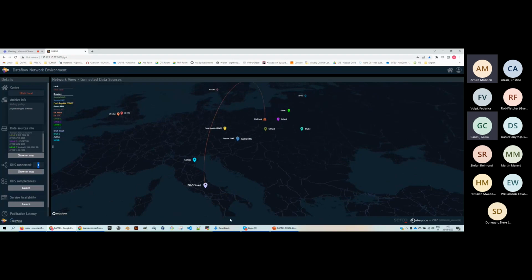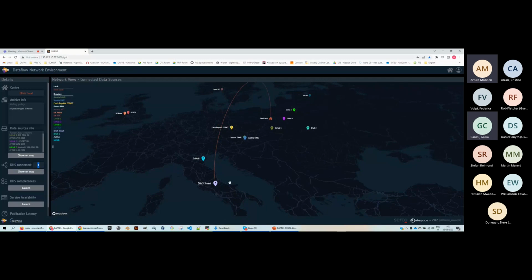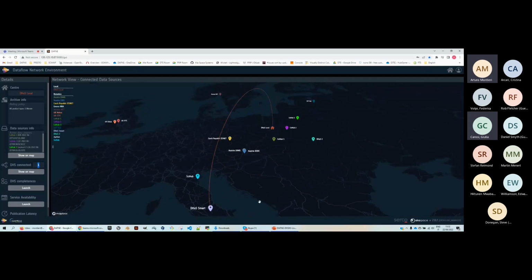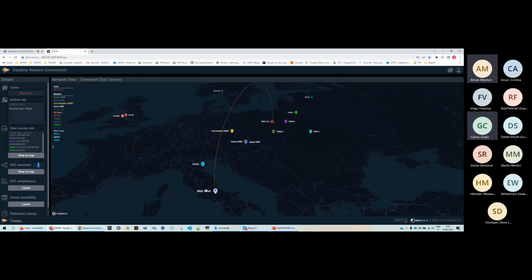So in this scenario, we have a fresh new instance of DUS 3.1.x that is retrieving data from our DUS local. So in this case, through DAFNE, we can visualize the compatibility with the intelligent sync.